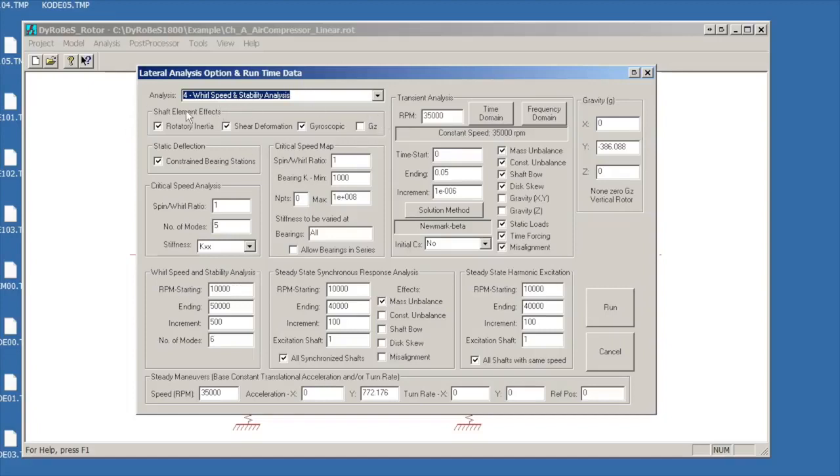This analysis setup dialog is set up into a group of boxes that go to different types of analysis. The first box up here is common across all the analyses. It gives you some shaft element effects, which you would want to have rotary inertia, shear deformation, and gyroscopic on. You need those to get the right answer. G sub Z is a setup to let you do vertical shafts so that the gravity is applied in the vertical direction.